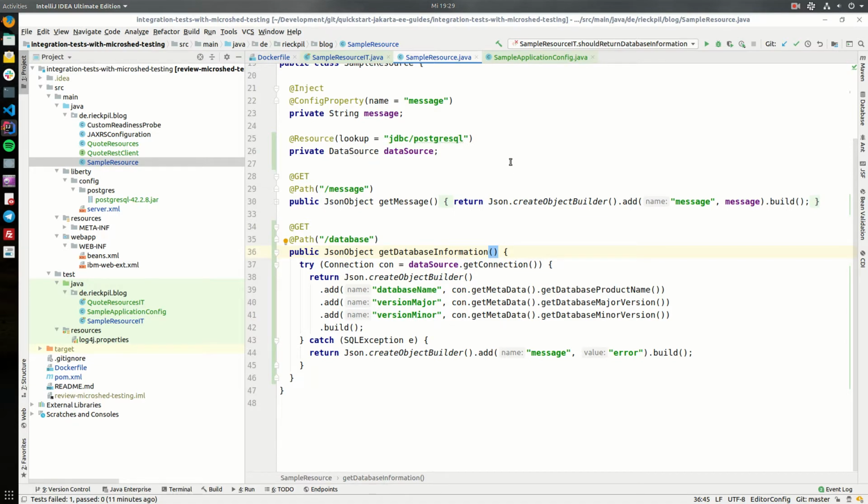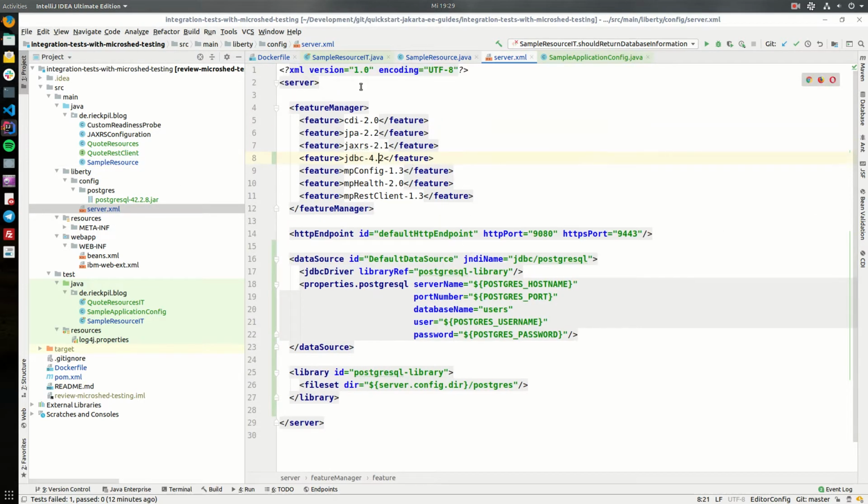So to actually then verify our application integration tests are actually using the database we provided, I made some adjustments to the server XML. So the first thing I have added is we now need the JDBC feature. This example I'm showing you here also works for JPA, so this doesn't matter, but for simplicity I will show it just with JDBC.